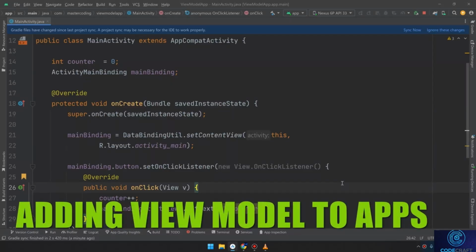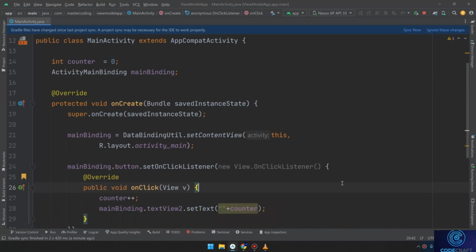Hello developers. In this video, we'll learn about the view models. A view model is a part of the Android architecture component that is designed to store and manage UI related data in a way that survives configuration changes, for example, screen rotation, and allows the separation of concerns between UI components and data processing logic.